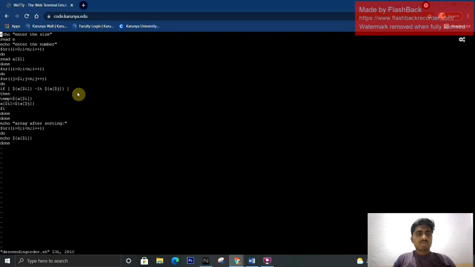This is the difference of the two codes. For ascending order we have used greater than. For descending order we are using less than. The rest is the same: echo "Enter the size", it will read n. It will read the numbers given by the user, and echo "Enter the numbers". i is equal to 0, i less than n. Then do, here read a[$i].